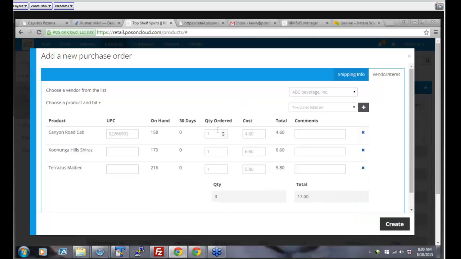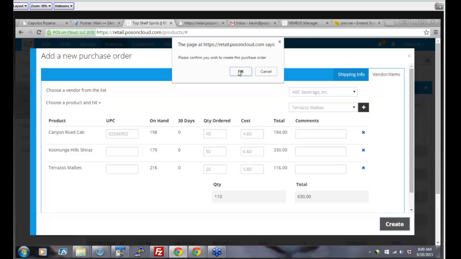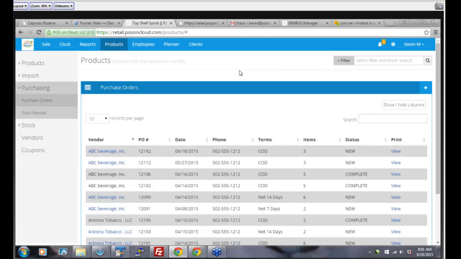And based on the quantity that I want ordered, I can change that here. So I need 40 of this, I need 50 of this, and I need 20 of these. And based on our unit of measure that we have, if this is going to be something that's 12 per case, or if it's 6 by case, each one of these would be the case that would be ordered. So you can see that the cost is coming over here, and the total is all there as well. And once we've finished adding everything to this, we can just go ahead and hit create. It's going to create that purchase order.